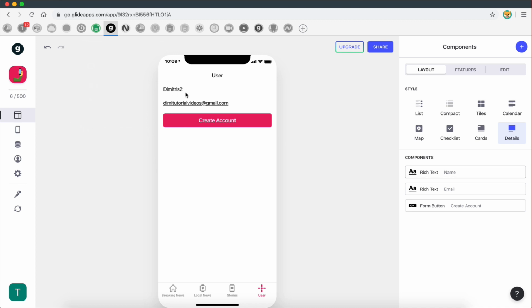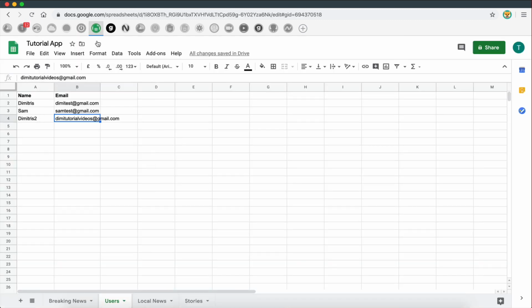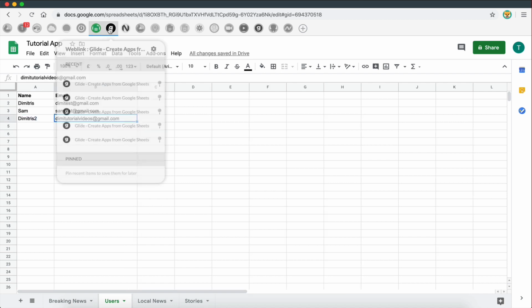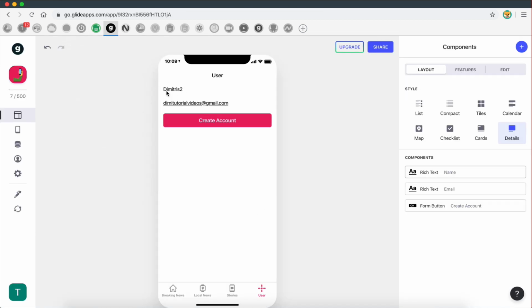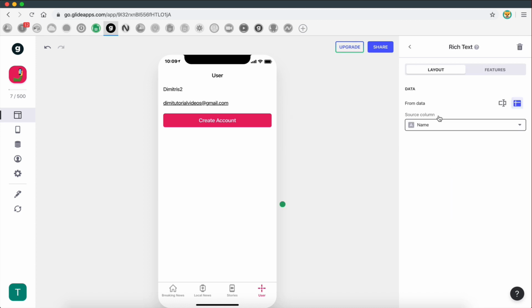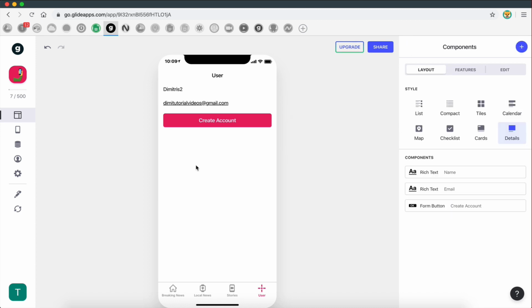As you can see, it has already identified the name I entered, and also the email that I'm signed in with, because remember, we have the rich text here which pulls that data. But the most important thing is to check the database. As you can see, there we go. And because I am signed in with that email, it's able to pull that data from the spreadsheet and add it to these components right here.